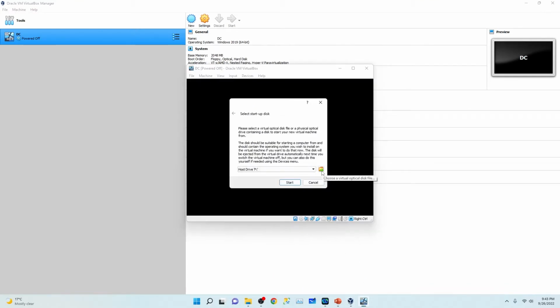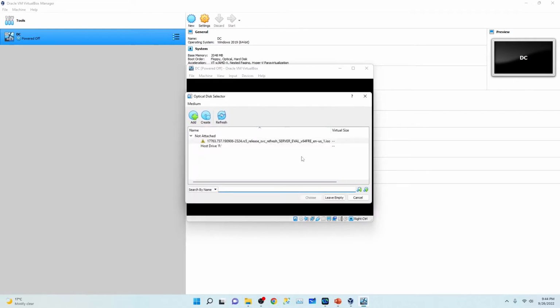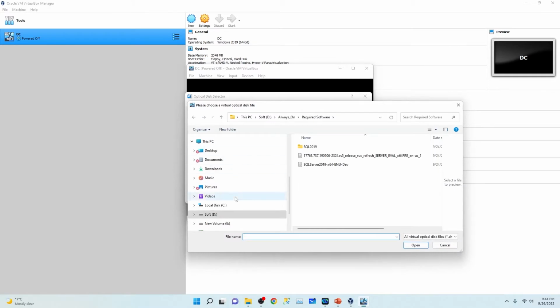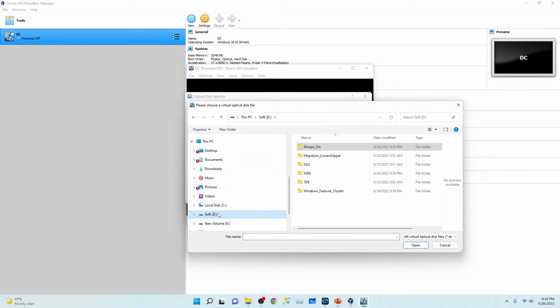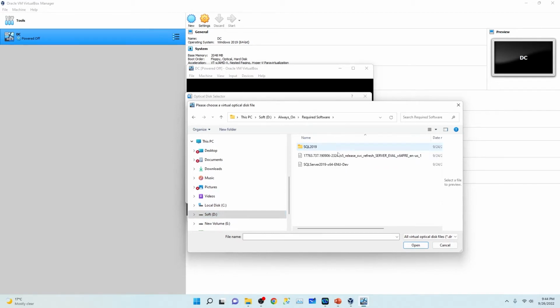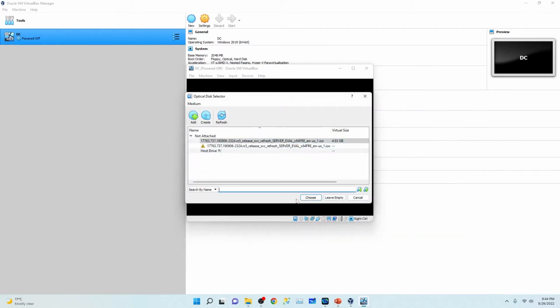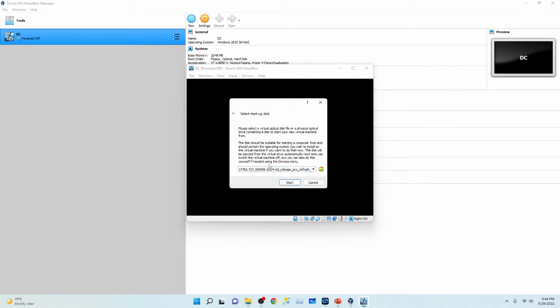Click on the virtual disk folder option. Now press Add. Now you have to provide the path. Here is the D drive, Always On, required software, and this is my server operating system. Choose this one, open. Now choose. You can see the operating system has been selected. Now get started.